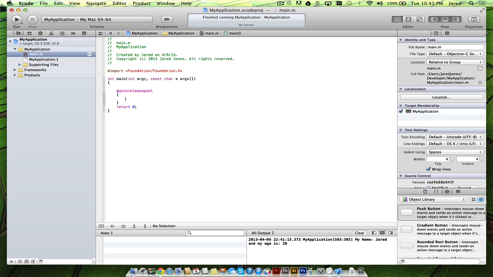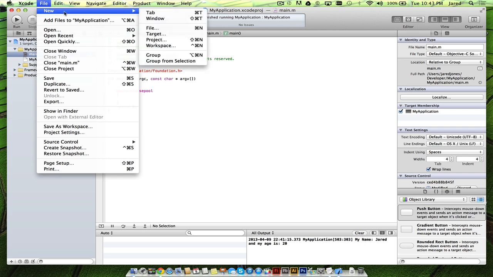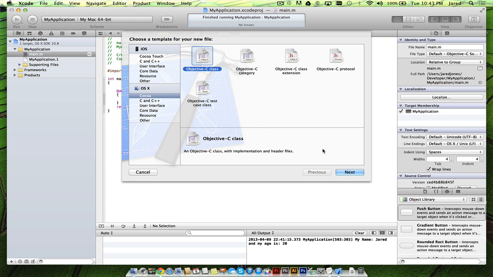Class methods are more like static methods. So in Java, C++ and C#, you know how you have static methods that don't have to actually be initialized. They can just be used. Well, that's what a class method is. However, in this, they're separated. You don't type static. They're done differently, and I'll show you. So to create a new class, go to File, New, File, and choose Objective-C Class.